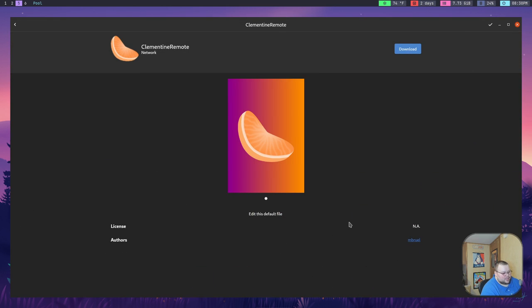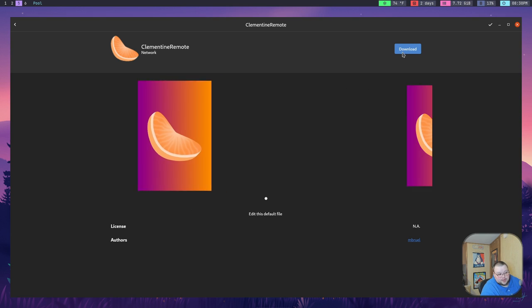This is Clementine. And as you can see here, not the greatest page in the world, right? No actual screenshots. The description is non-existent. This is actually the Clementine remote, but still. The point is that it is here, and there is a download button.